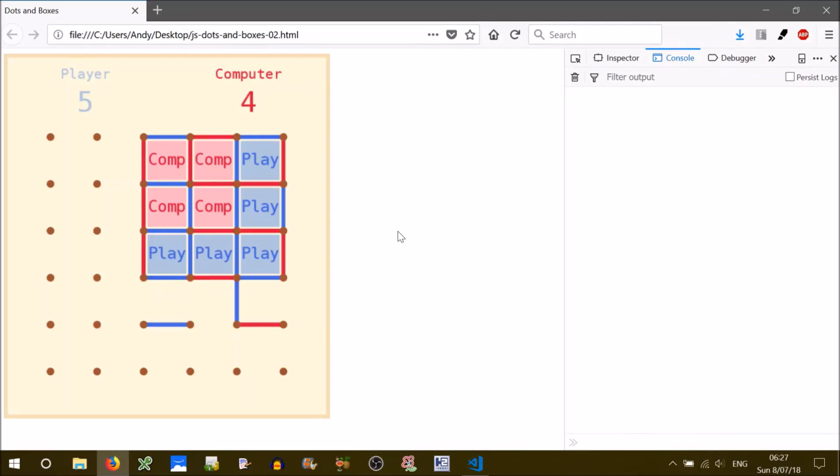Hi all, and welcome to the second and final part of this tutorial to create the game Dots and Boxes. Currently we have to manually select for the computer player, so in this tutorial we're going to automate that process and give it a little bit of intelligence. So the computer player won't do anything stupid. For example, in this situation it would definitely select that box and get a point.